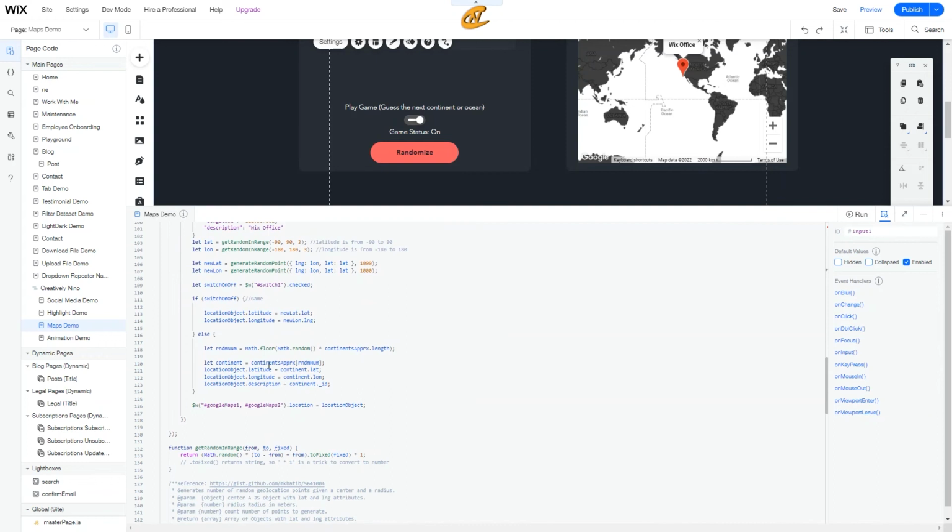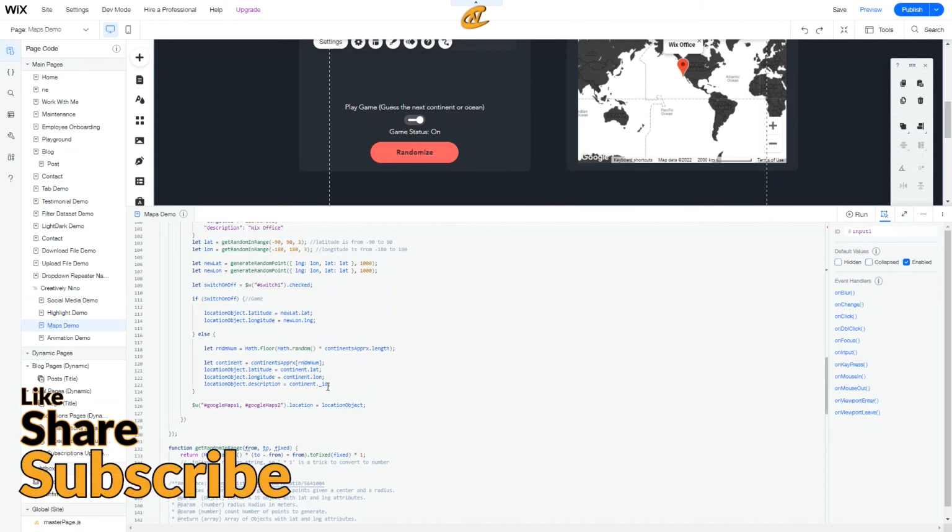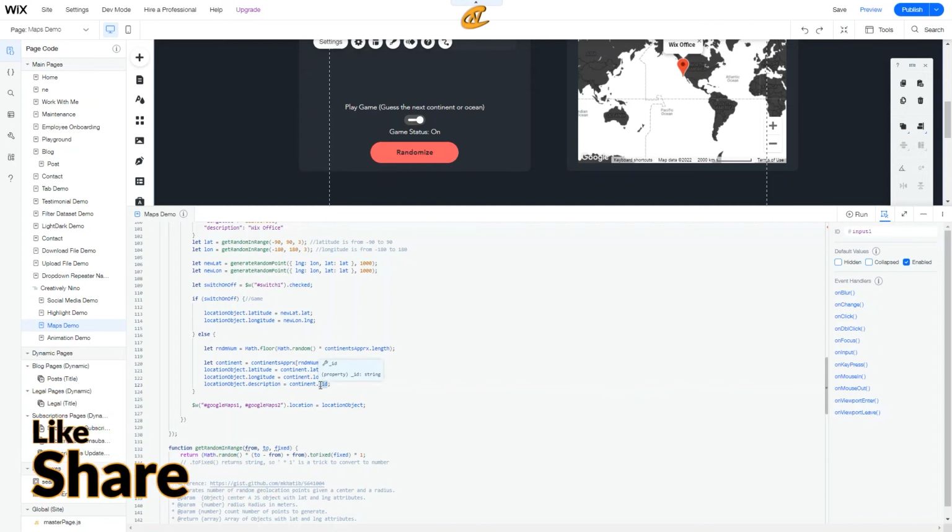And then what we will do is set the continent's latitude and longitude, and then also set the ID to the description here. Now, we don't have to set it to the ID. We can also set it to just the description. So let's go ahead and do that. Let's change it to description. And as you can see, Wix is helping me out with knowing that that is description.